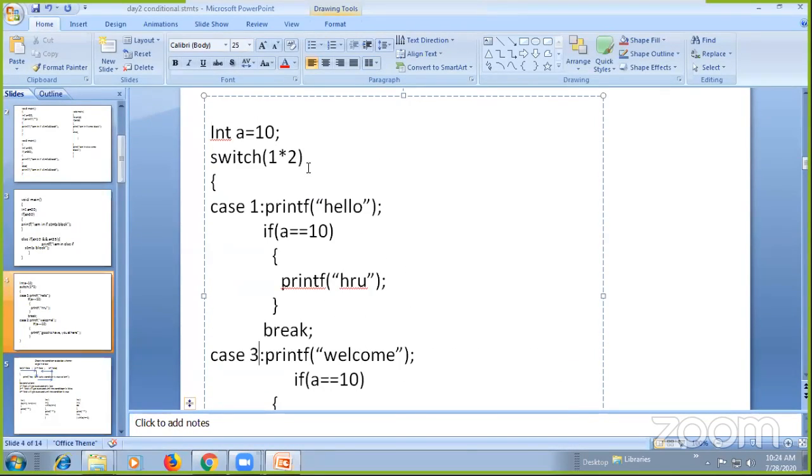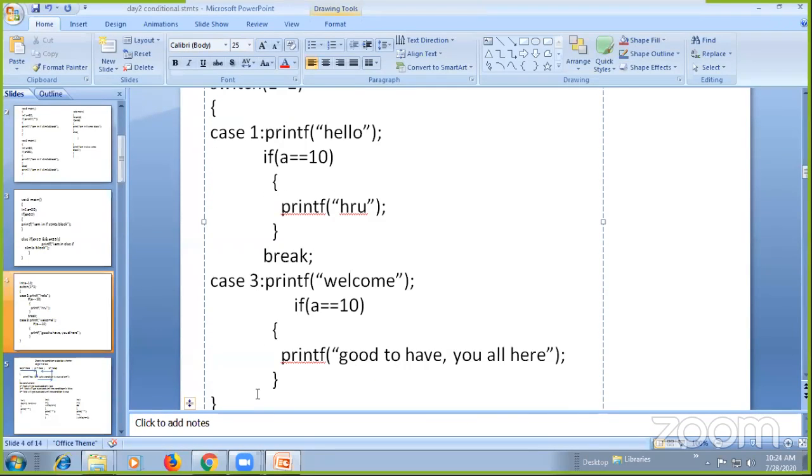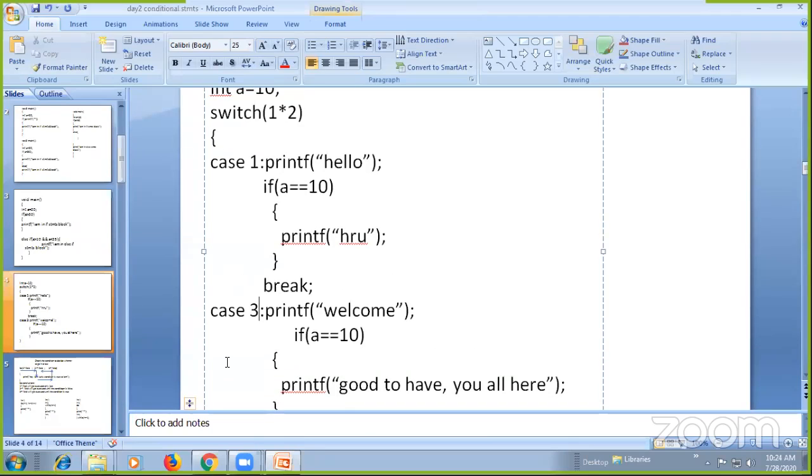Now, what happens if I make it as 3? 1 into 2 is 2. It is in search of case 2. It will search 1, 3. We did not find case 2. What happens if we did not find it? Will it show any error? Nothing. It will simply come out of it. That's it. If it is not there, it will simply come out of it. Okay, guys?